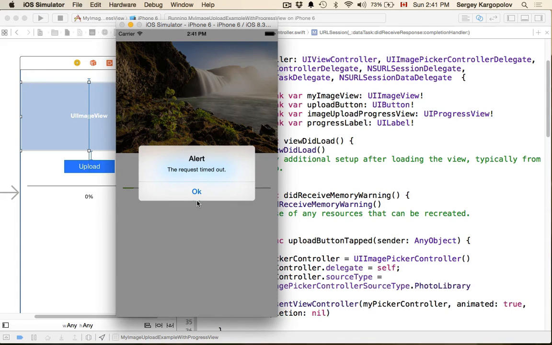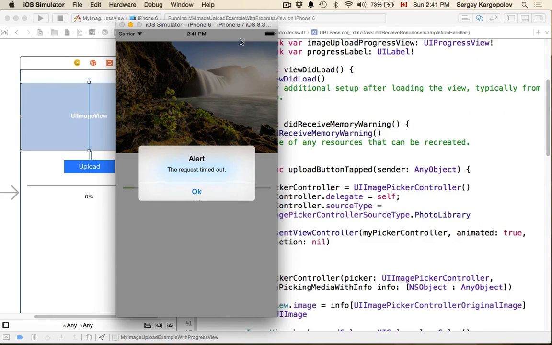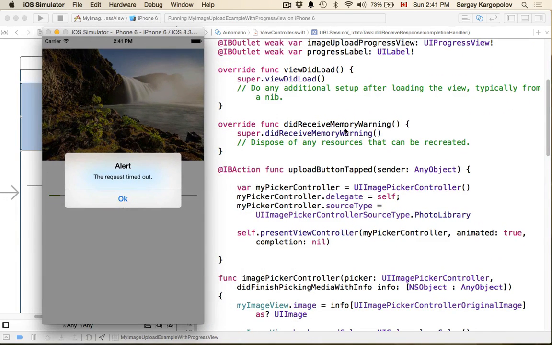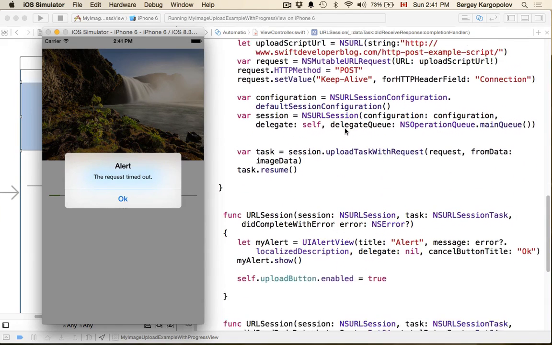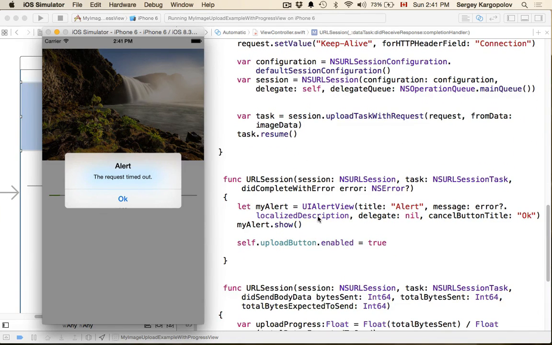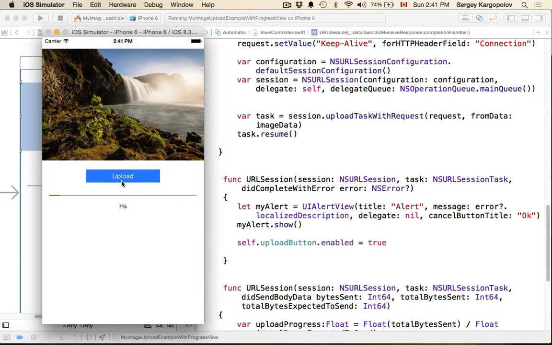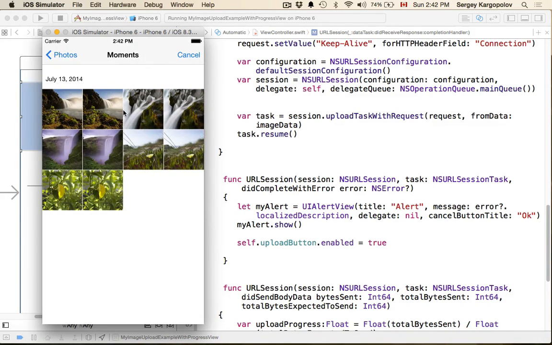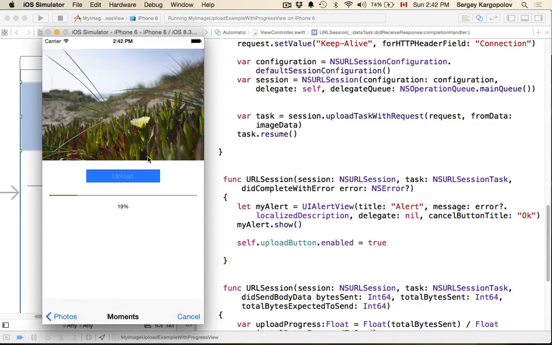Yes, it timed out. So the request timed out, and what just happened is our function NSURLSession didCompleteWithError was called. Now I tap on OK, and the upload button is enabled again. And I see that it stopped at 7%. Let's select a different picture, for example this one, and try again.